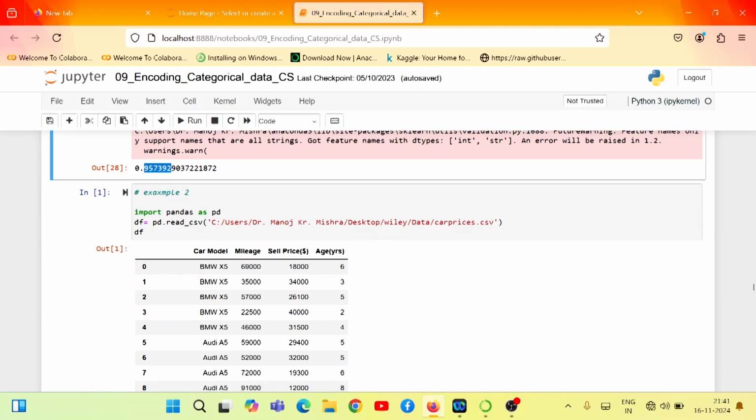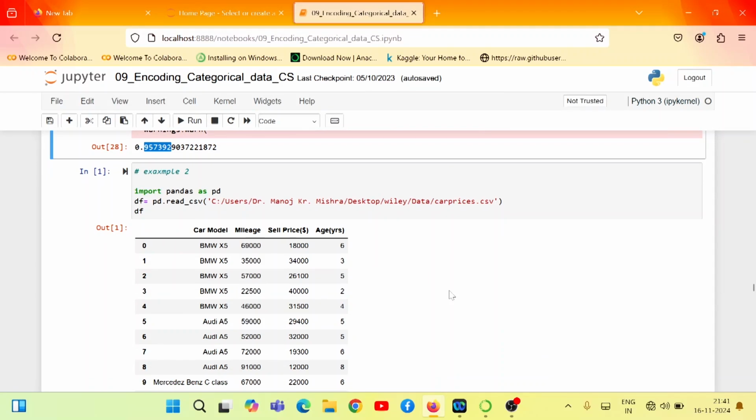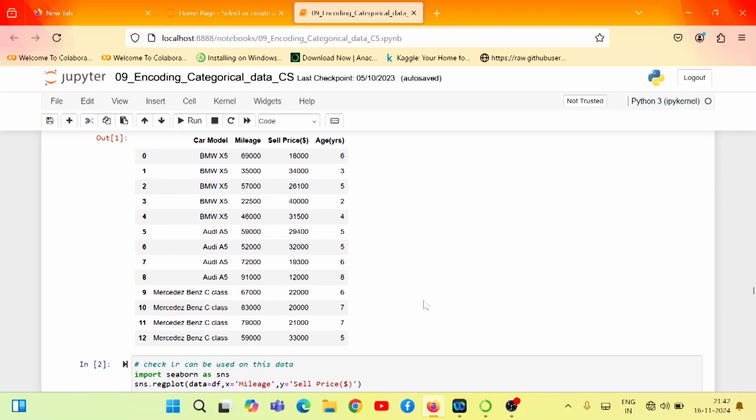Now here I am taking different data. This data set has data about the car model, I mean the car name, the mileage, mileage means how many miles it can be driven, the sell price in dollars, and the age of the car in years, right? So there are basically 4 columns, and we have a total of 13 rows in this data set.